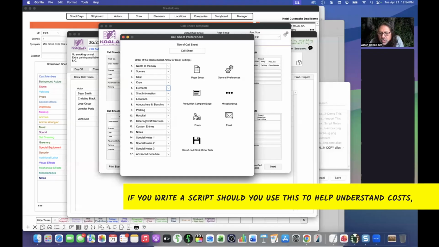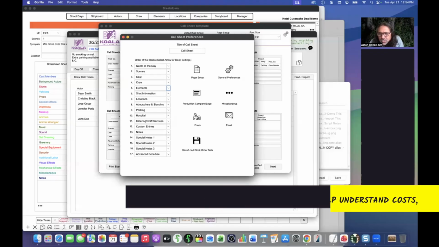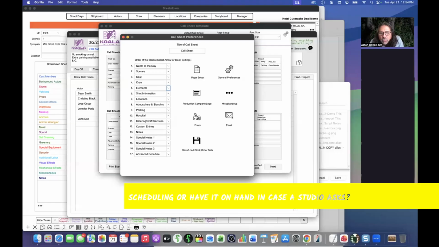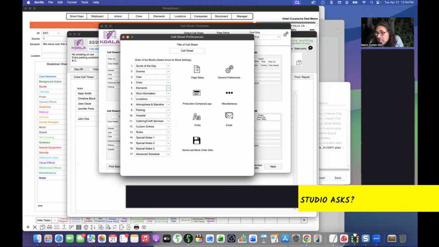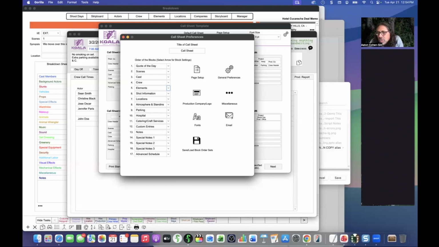If you write a script, should you use this to help understand costs? Yes. Usually you do a schedule before you do a budget. That's the standard because you don't really know how many days you're going to shoot. You kind of need to know that before you do a budget. So it helps with the budgeting. It doesn't dictate it, but it helps. Sometimes studio or production will say, listen, we have $2 million. That's it. So make it fit within that budget. So sometimes you do one first and sometimes you do the other.